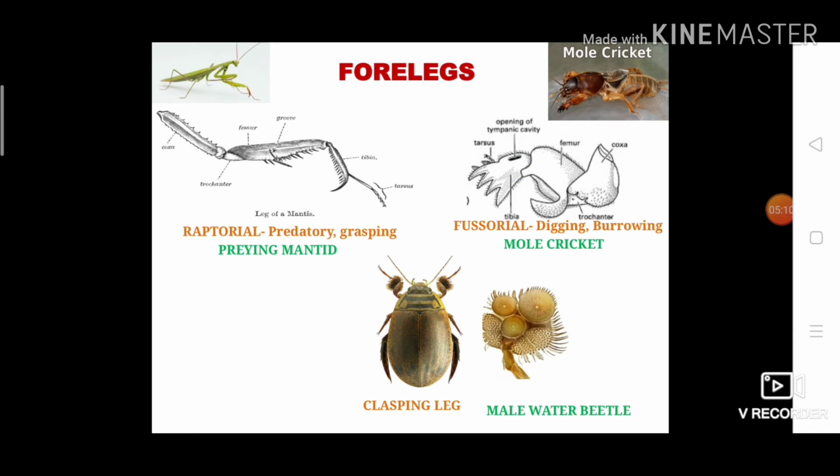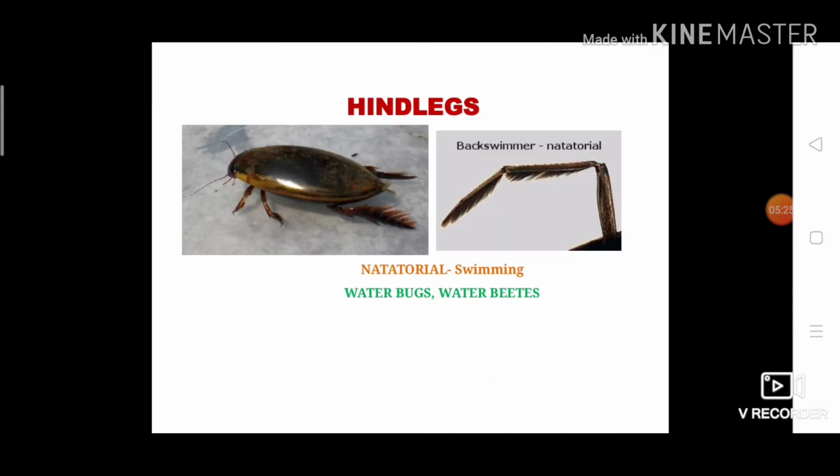And next one is the clasping leg, and the example is the male water beetle. In this we can see the tarsus ends with adhesive pads which are useful in clasping the mate during copulation.